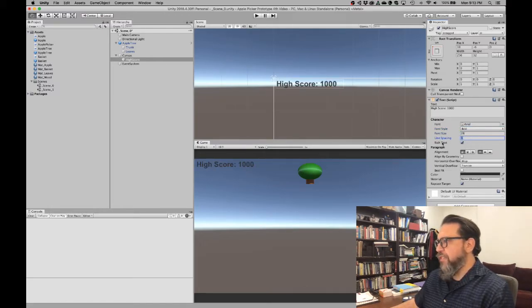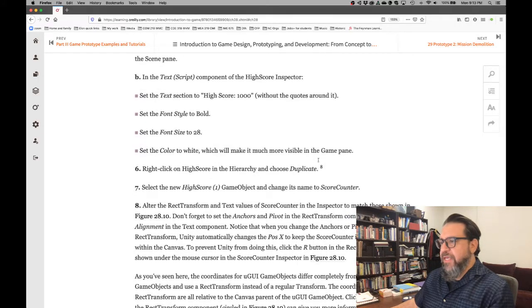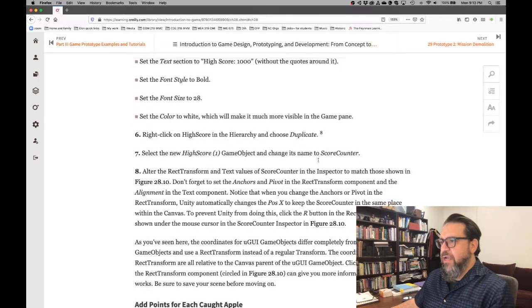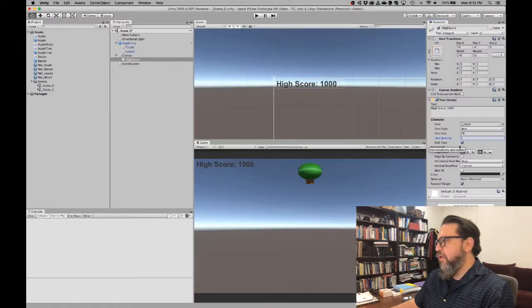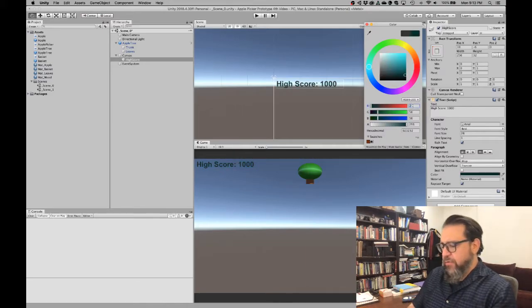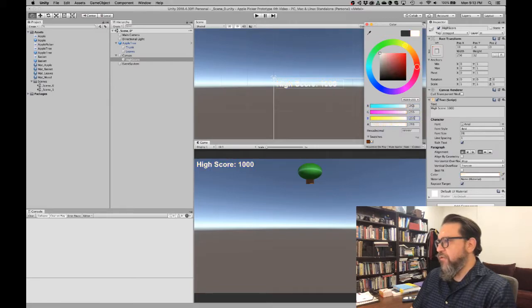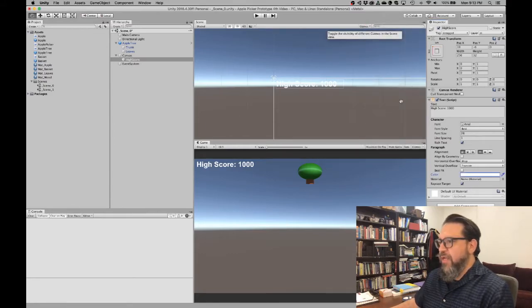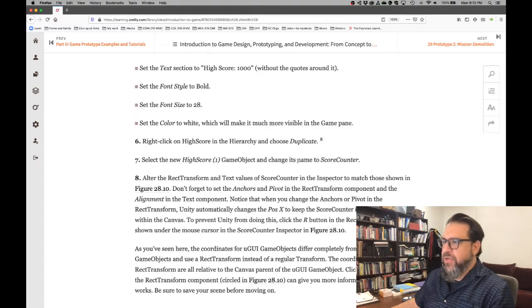The font size at 28. Line spacing is going to be fine. Color is going to be white, which helps our visibility. So I'm going to just go into this picker, and it's just easiest to go 255, 255, 255. And that gives us a full 255. Could have clicked white there as well, but I like numbers.